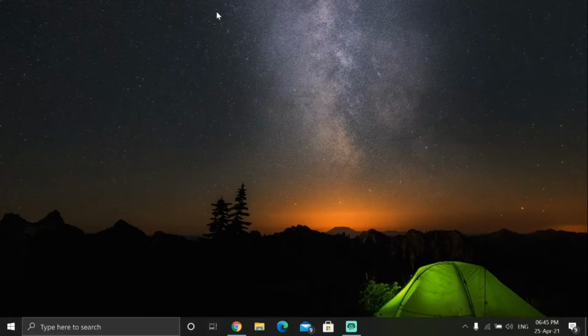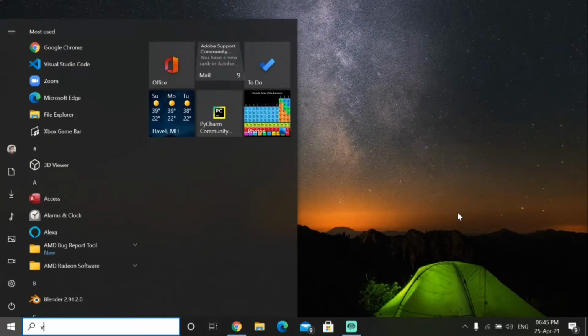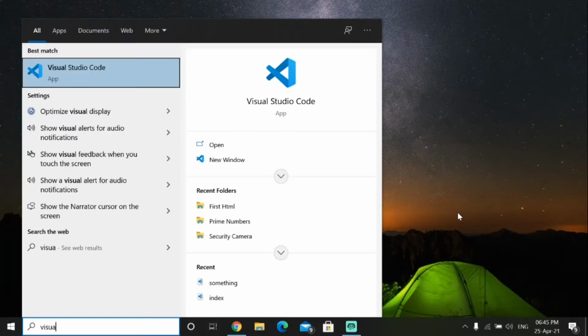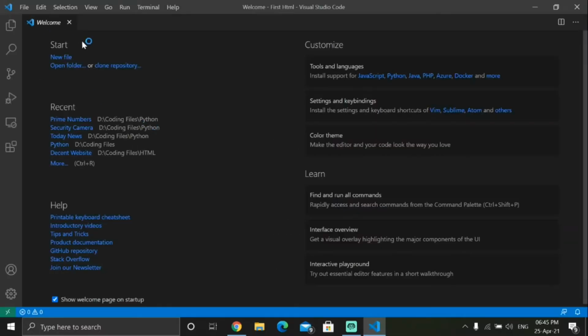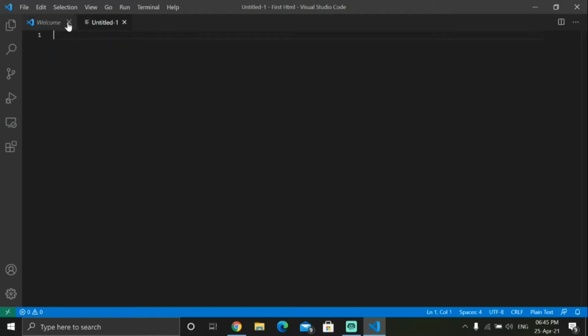So first we need to open Visual Studio. Today we are not doing Python. I thought let's do Visual Studio. I want to do HTML, so today we are going to do HTML. Now let's save the file.